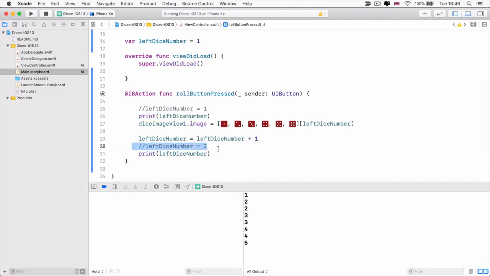And it can help you diagnose the problems by looking at what your expectations are. So what would you expect the left dice number to be at this point? And what would you expect it to be here? And then looking at the reality.